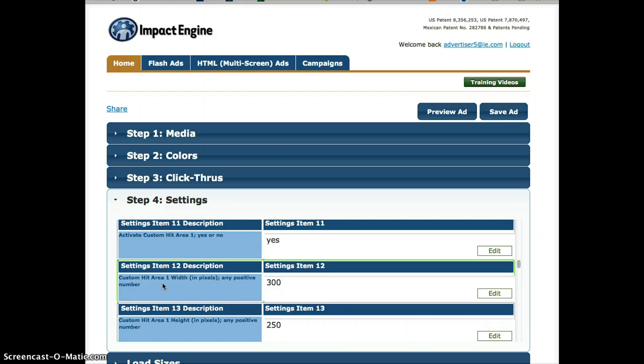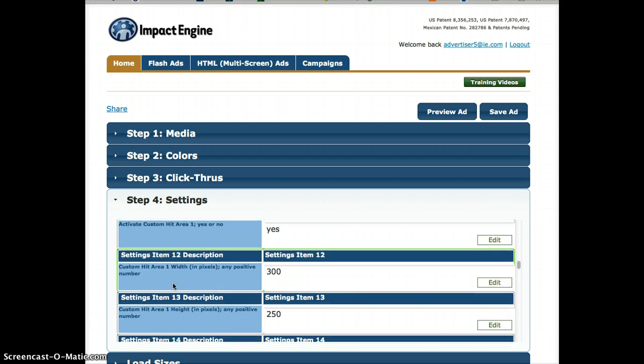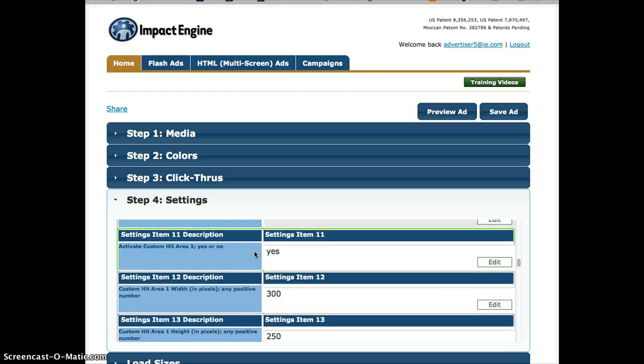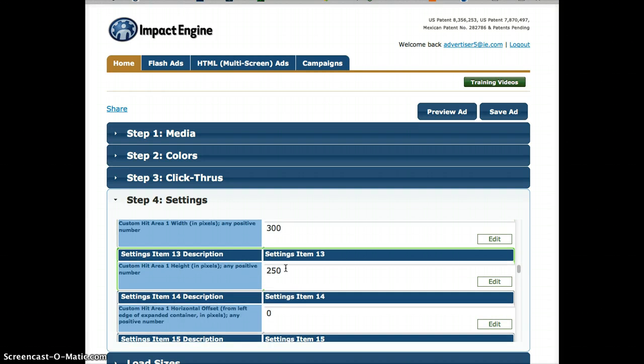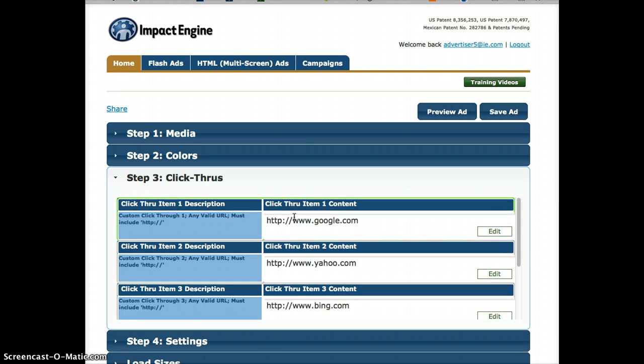As always, in terms of hit areas, you can have up to 4 different hit areas on this ad unit. If you want to activate your first hit area, the first hit area is going to live underneath the video player. So if you have the video player smaller than the ad unit itself, typically you're going to make hit area 1 the exact height and width of your ad unit itself, so that if I click anywhere on it, I'm going to go to the URL designated here in step 3.